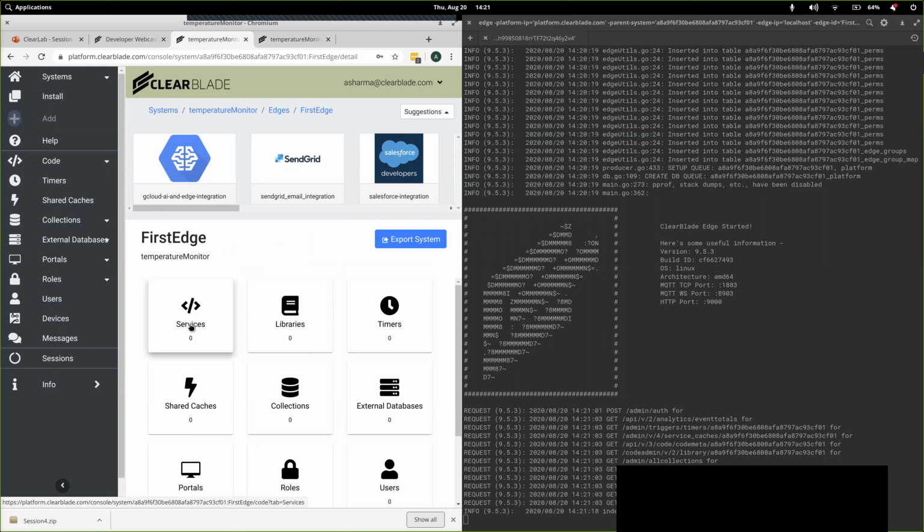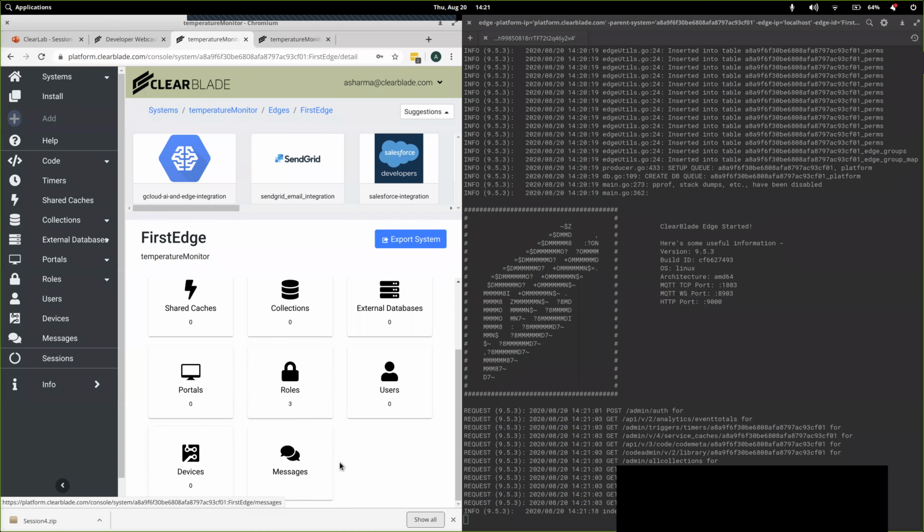Now let's look at a couple of things. It says here I have 0 services, 0 collections, 0 users. I've got 0 of most everything, but I need some of these components to be available on the Edge that are available in the platform. For example, that Python code that's going to run on the Edge, it's going to connect to the MQTT broker on the Edge and authenticate as device 1. Well, the Edge knows nothing about device 1 right now. In fact, it knows nothing about any device. So I need to change that, and I need to change a few other things.